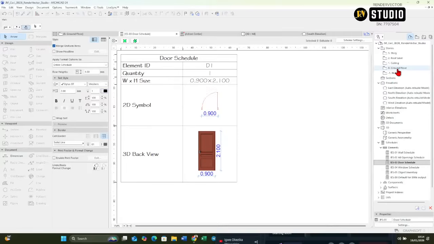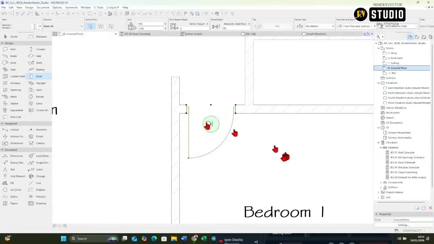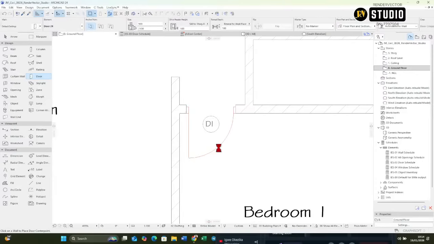So now moving over to the plan, ground floor plan. Don't forget to save your work, Control S.